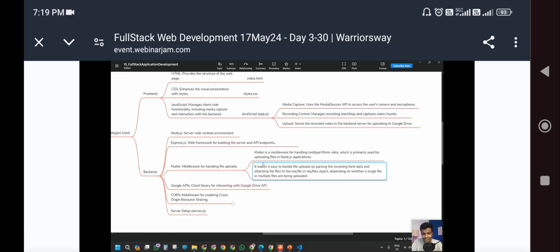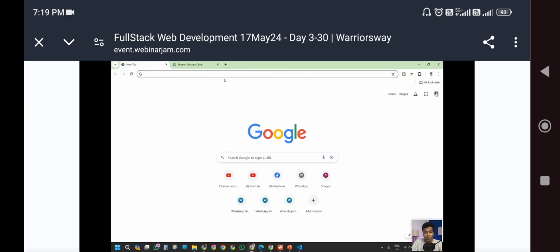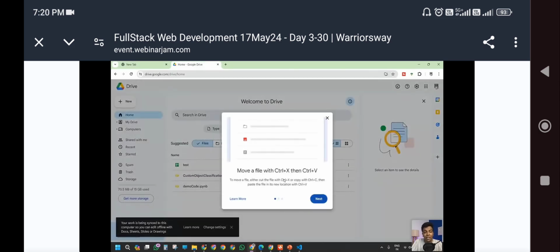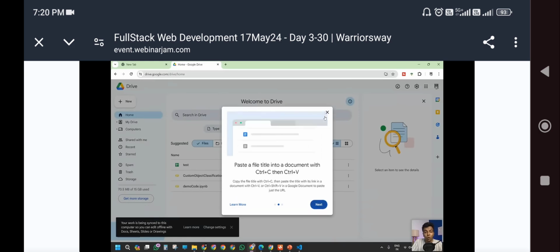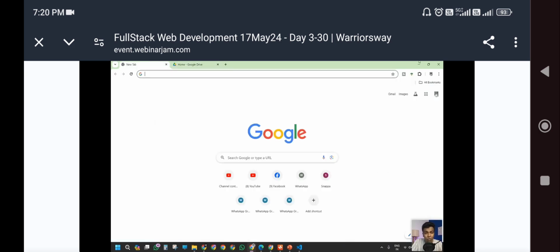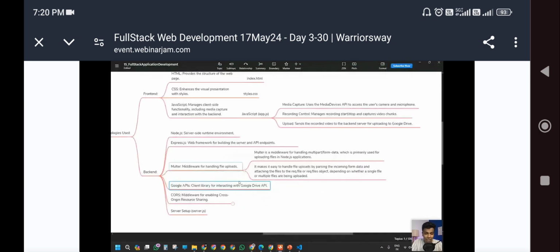Is it clear? So that's what the Multer middleware is. Whereas if you're talking about the Google API, as we already know, we are going to upload the video to our company's Google Drive. For example, if this is our company's Google account, the video needs to be uploaded into this Google Drive. That's the task we are going to do.